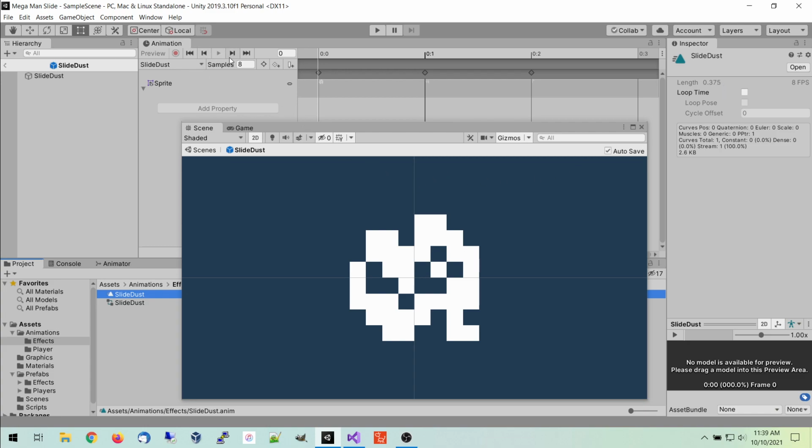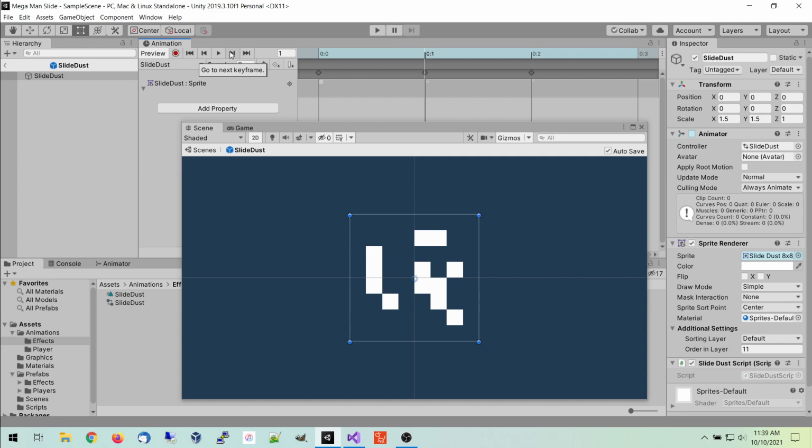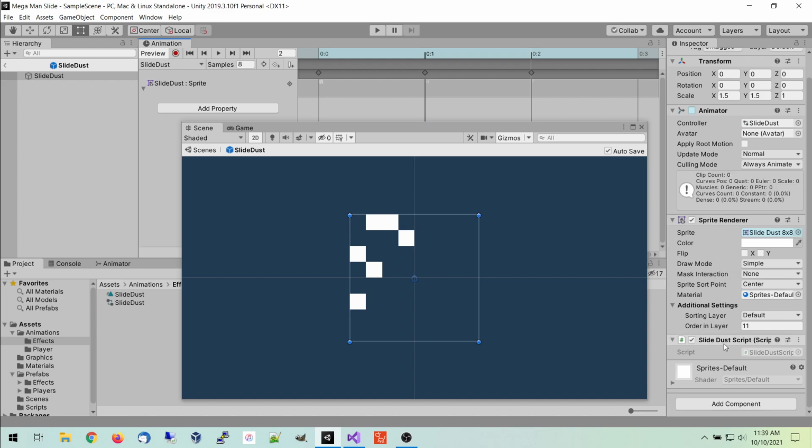So we have these frames, and if we step it, the first frame, second frame, third frame, and then it should basically disappear. So how are we going to do that? So we got a prefab out of this, we attach it to a game object, we got this animation. So here's the game object, call it slide dust. Let's add in an animator, a sprite renderer, and the script.